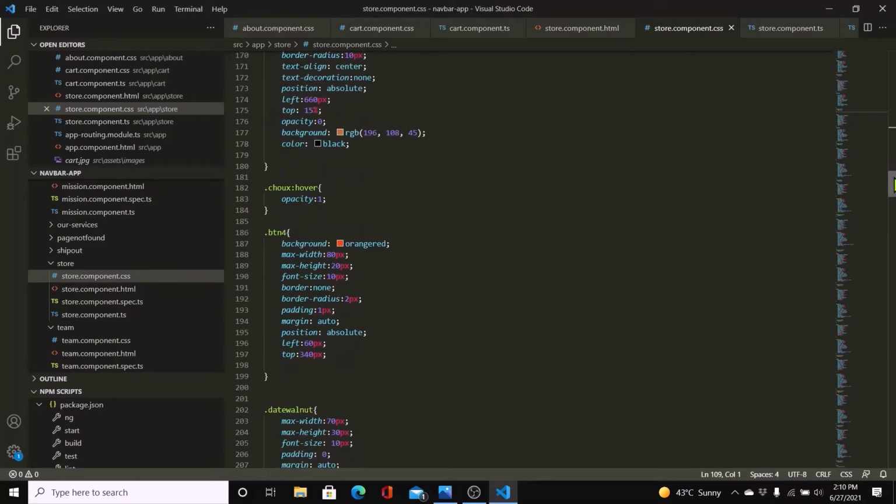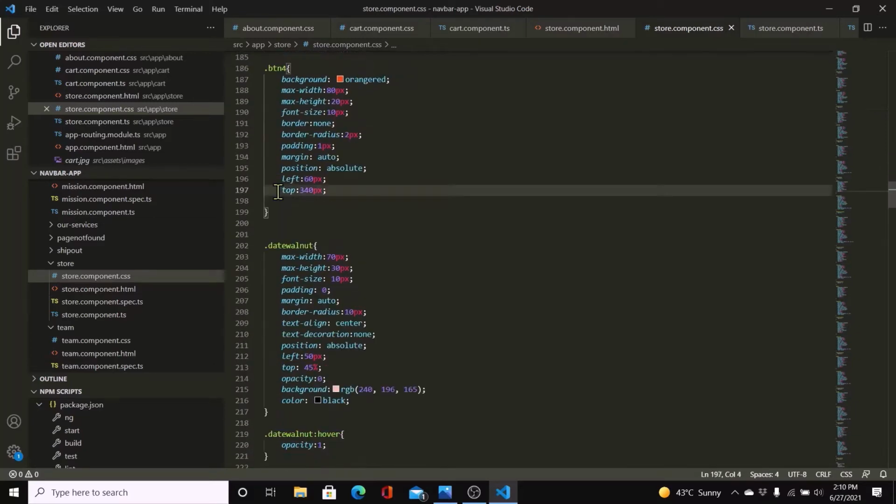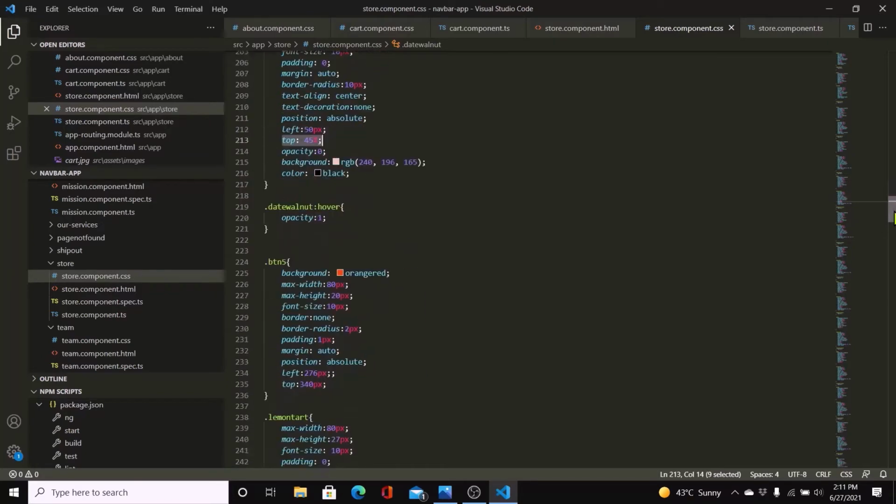And then we have the fifth item, and this one now is going to be in the second row. Top is 340 pixels, left is 60 pixels. It should read .btn4. And for the styling class for the anchor tag, the left position is 50 pixels, top is 45%. Don't forget to change the name of the hover selector. So that completes 5 images.